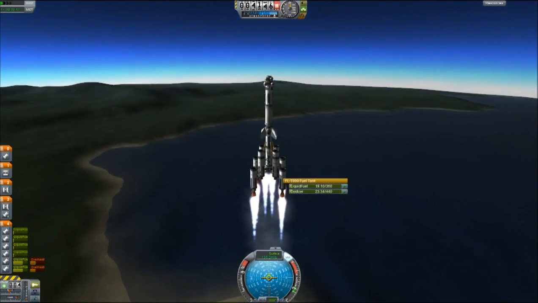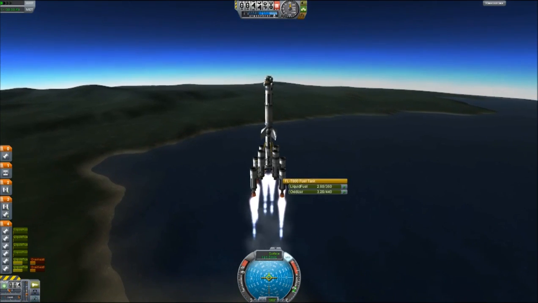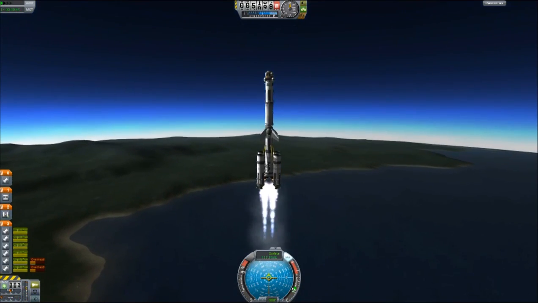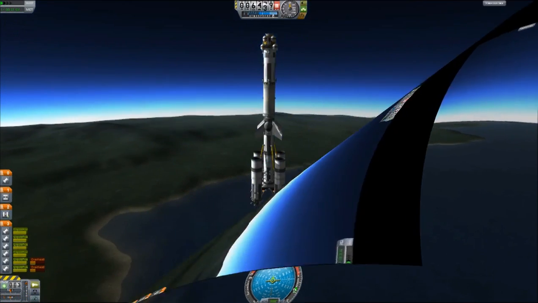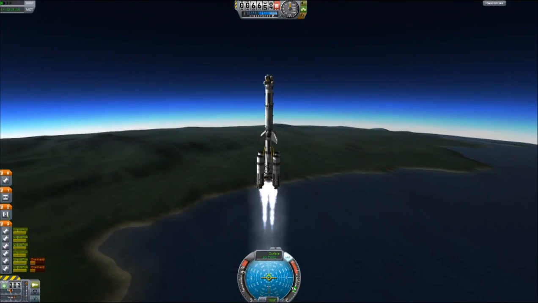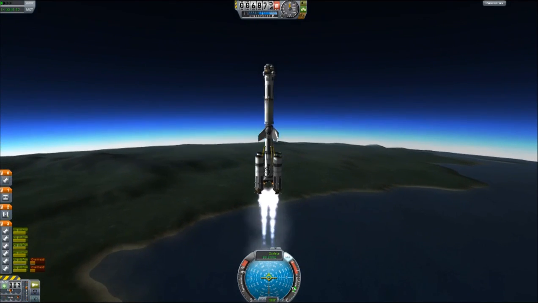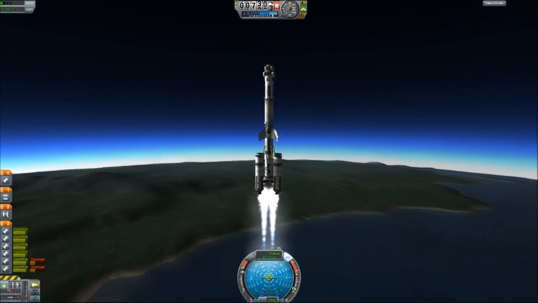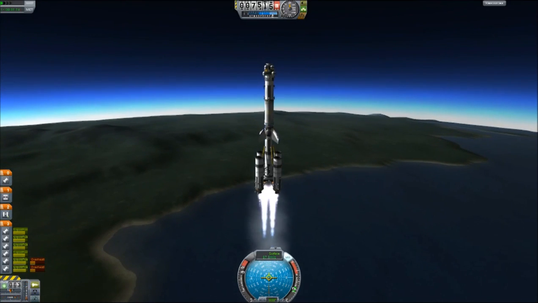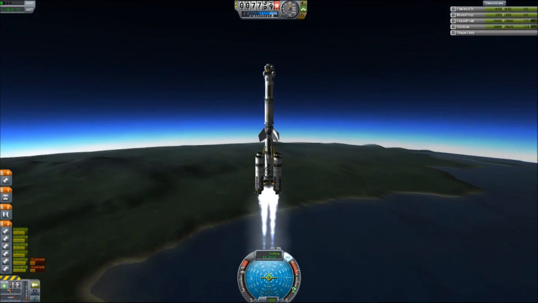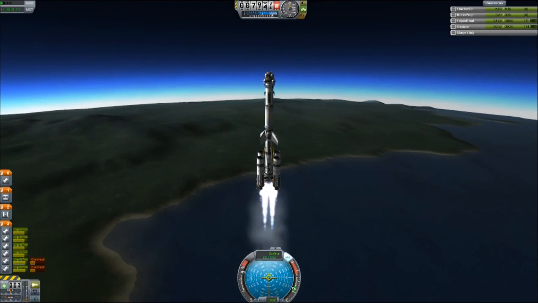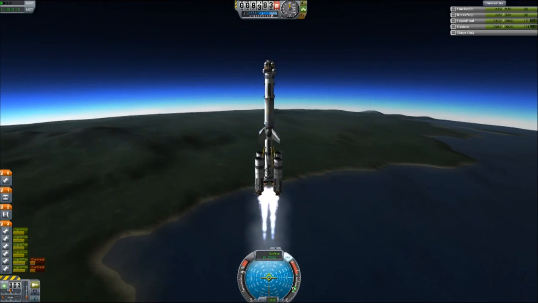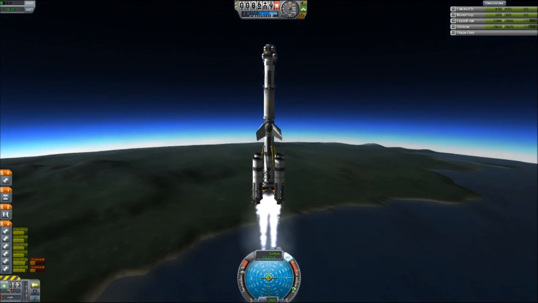Standing by for first stage separation. First stage separation is complete. Second stage ignition. Standing by for gravity turn at 13,000 meters. All systems are nominal. Nominal. All systems are nominal.